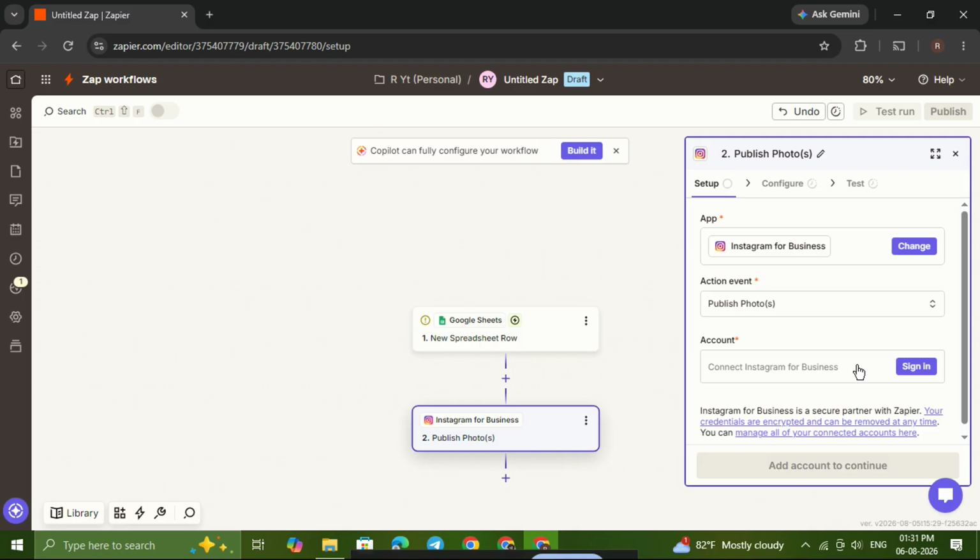Now click Build It at the top. This opens the final setup stage where you can review your trigger and action together. This is a good time to double check everything and make sure the app connections and event selections are correct. If something looks off, go back and adjust it before testing.